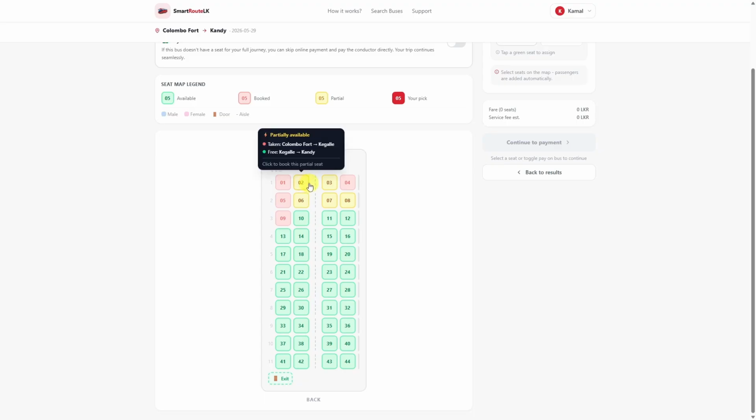Seat 03. Also yellow, but reversed. Dason boards at Kegalle and rides to Kandy. So right now, from Colombo Fort until Kegalle, this seat is completely empty. If I board at Colombo and I'm comfortable moving seats at Kegalle, I can choose this seat for the first part of my journey. Seat 01 is red. Kamal has this seat for the full journey, Colombo Fort all the way to Kandy. No part of this seat is available.